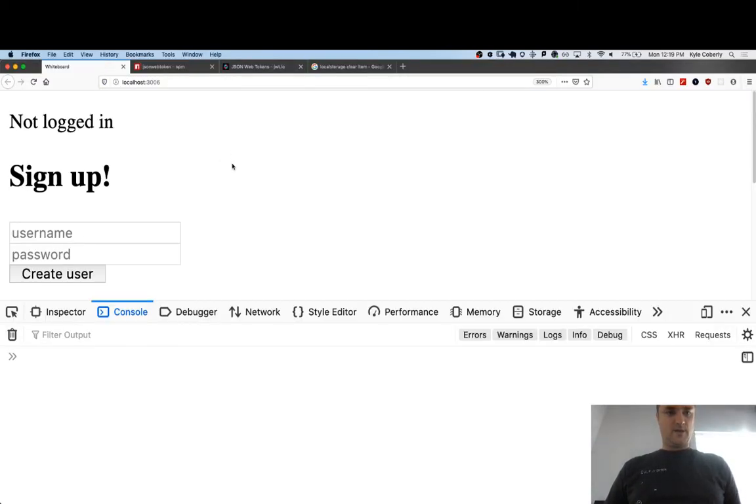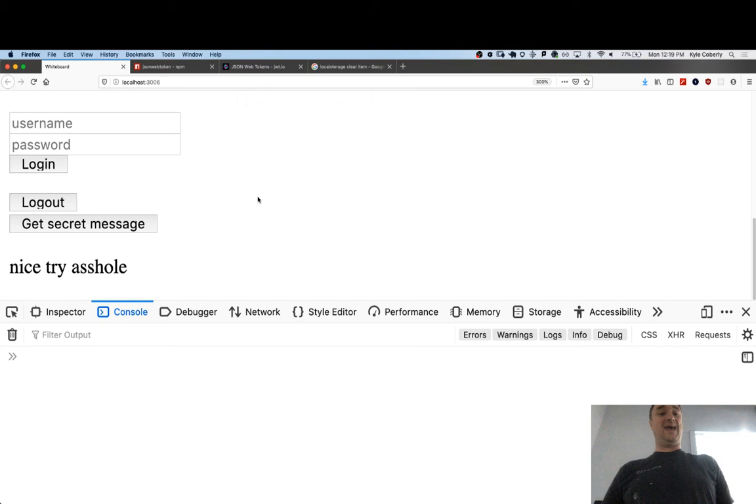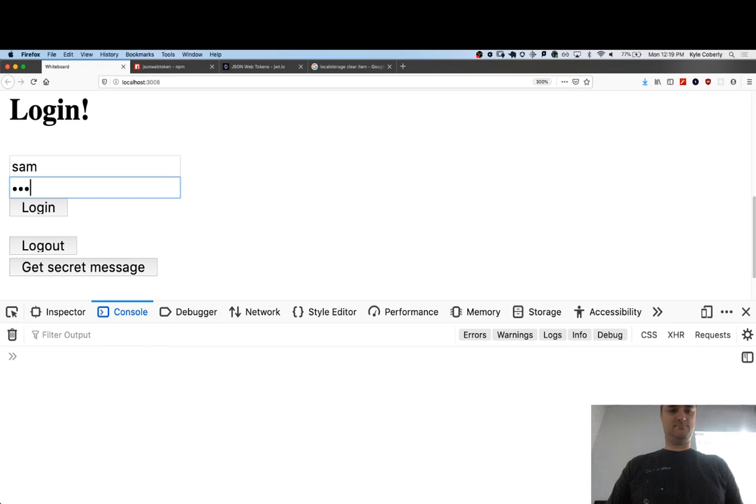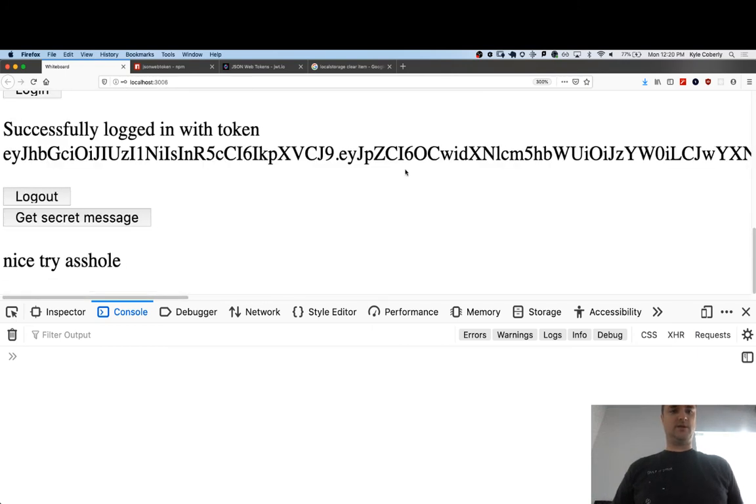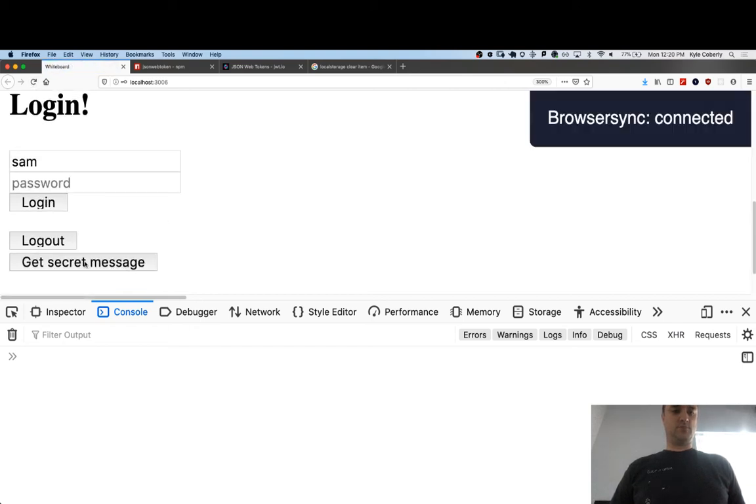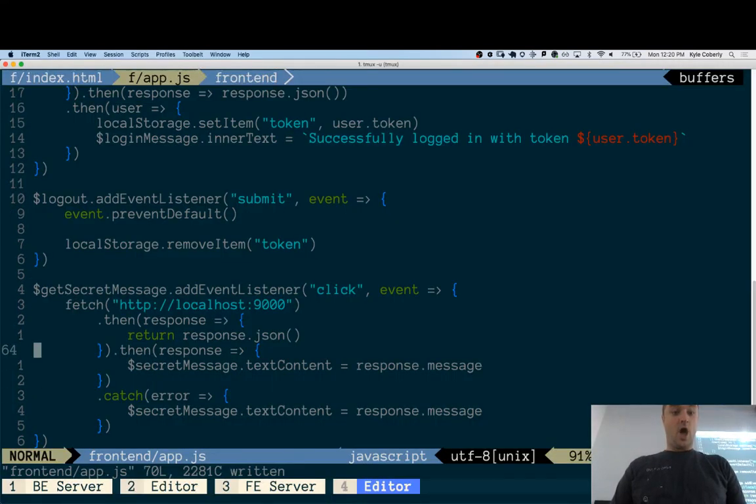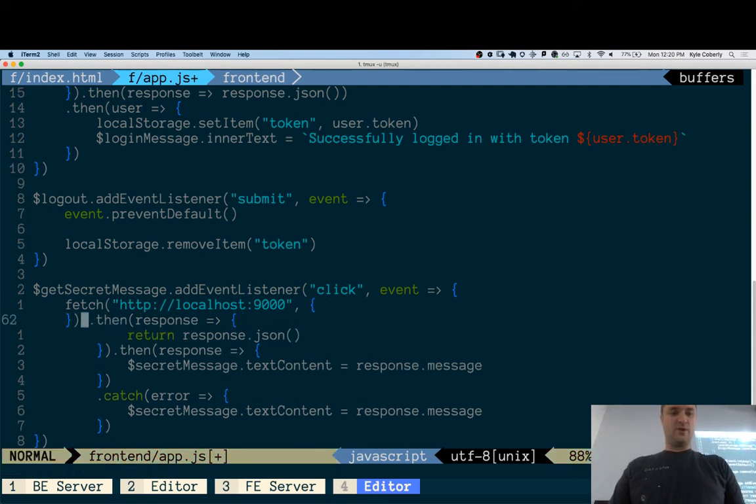All right, so right now I am not logged in. If I try to get the secret message, hey, rude. And then if I log in, all right, I'm successfully logged in, and try to get the secret message. Oops, still didn't like it. Oh, anybody know why? It's important. I didn't send the token. There's also one other thing I need to do.